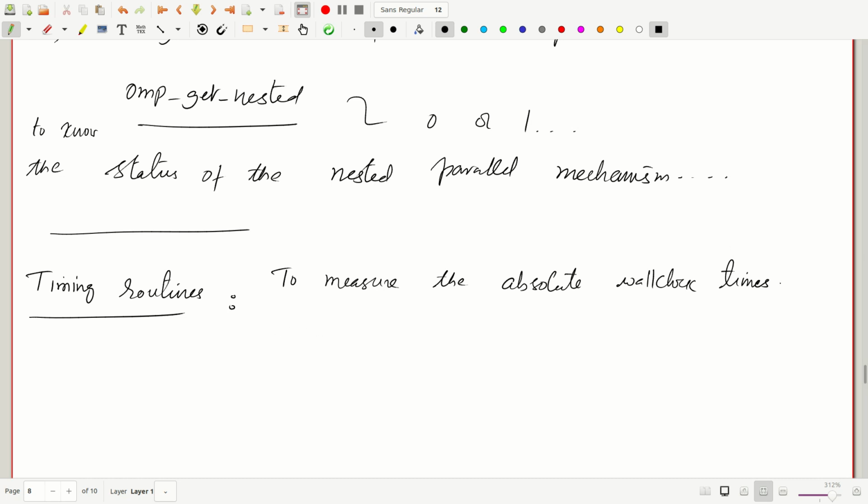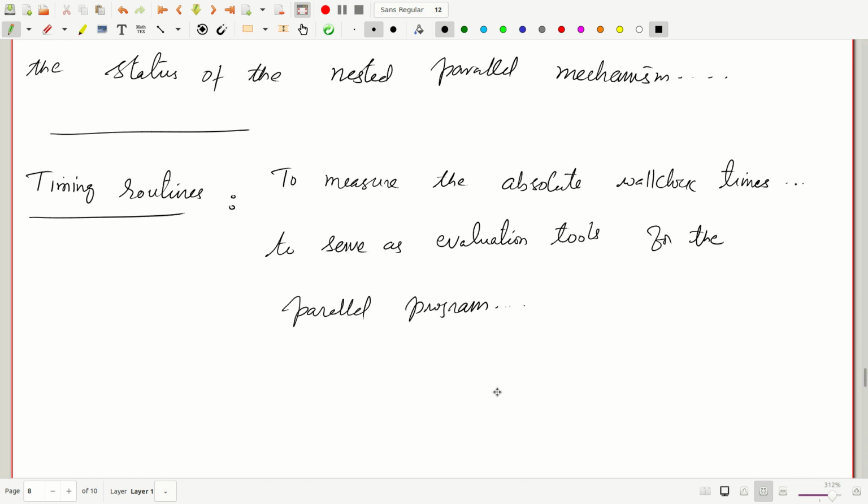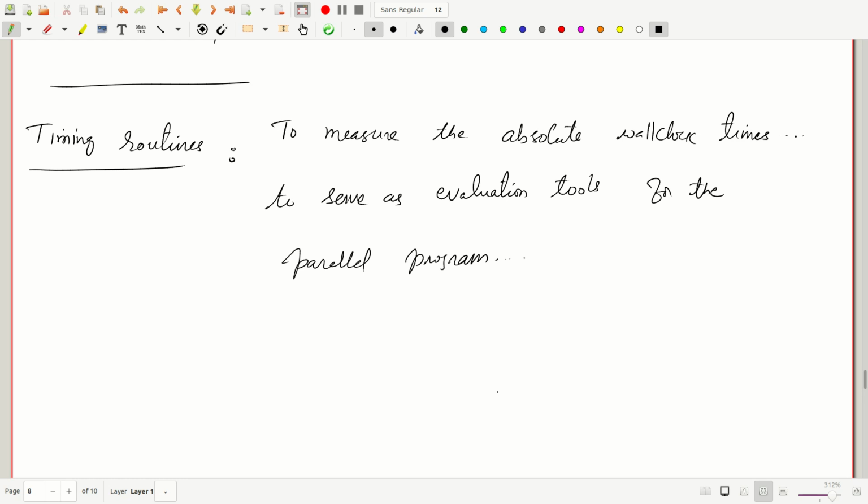Okay, we use these routines, and also to serve as evaluation tools for the parallel program. That means how good is our parallel program, how much time it is consuming compared to the serial version. In order to know that, we need to know what is the time consumed by a particular subroutine or a particular program.